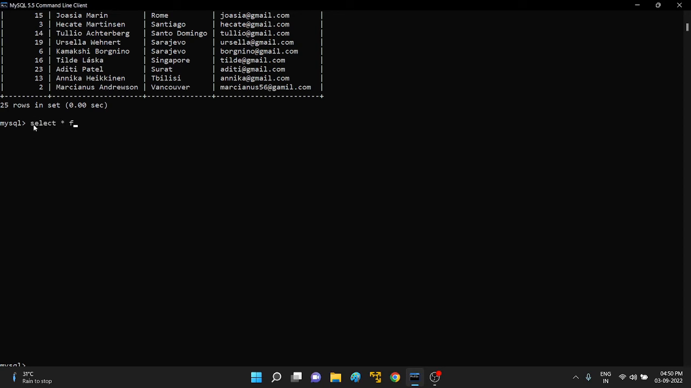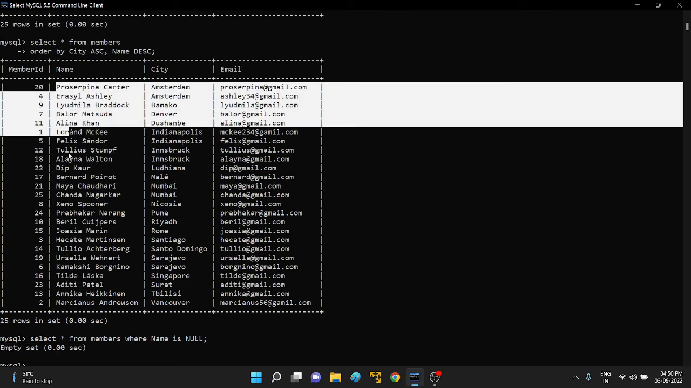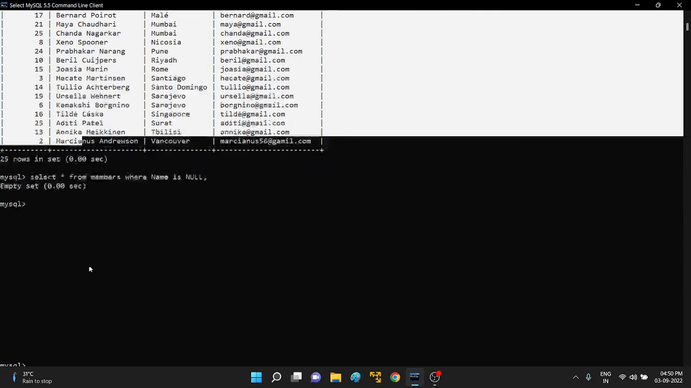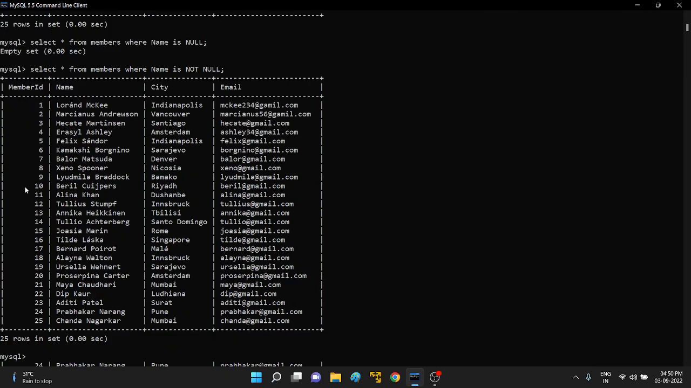This command will display the records which contains name as null values. In our table, we don't have such records, that is why it returned empty set. Now, we will use is not null keyword. So the command will be select asterisk from members where name is not null. This command should return all the records.